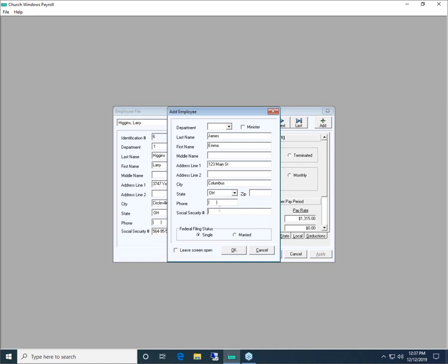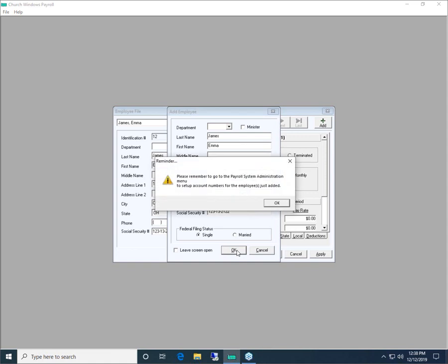Also entering their Social Security number is vitally important. The software won't allow us to print W-2s for an employee that has an incomplete or a blank Social Security number, so it is important that you do get that completed W-4 from the employee. You can also set up their federal filing status here as single or married. When you have that, you can check to leave it open, but when you're finished with the basic employee information, you can then click OK.